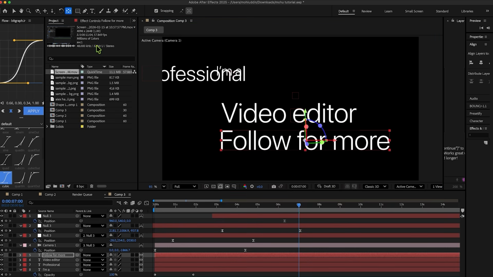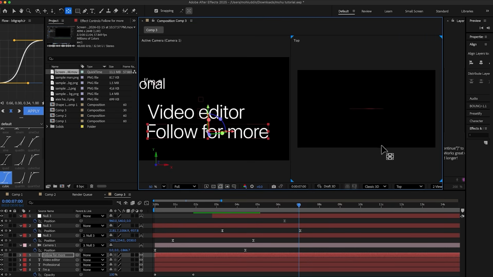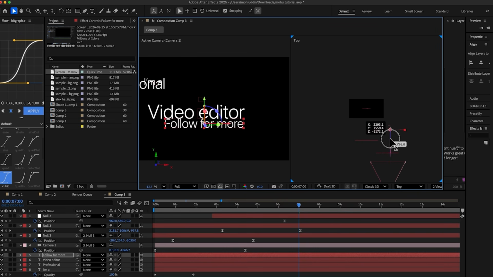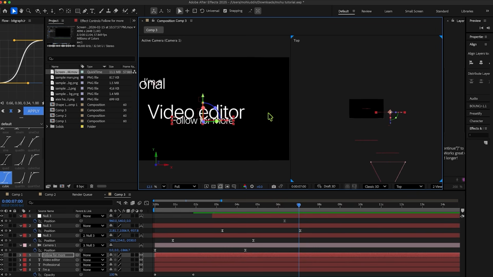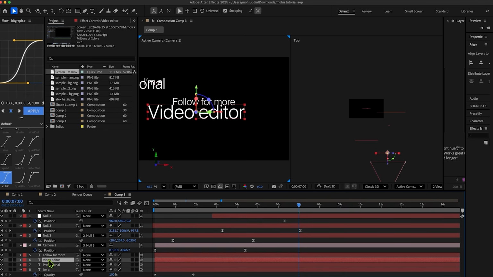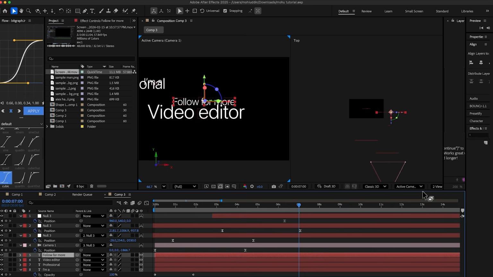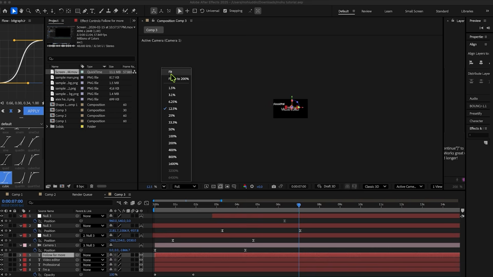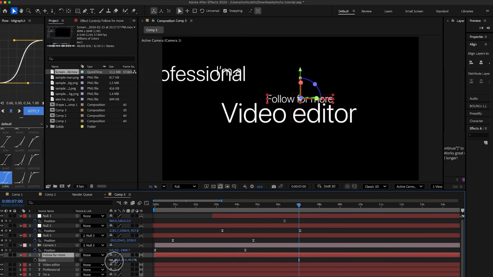Okay, perfect. And now we'll open two views and now we want a zoom in effect. So for that we will select this and drag it backward. You have something like that over there. Perfect. So you can see this video editor text and it's a follow for more text. You can see the gap between them. And now we'll scale this down.